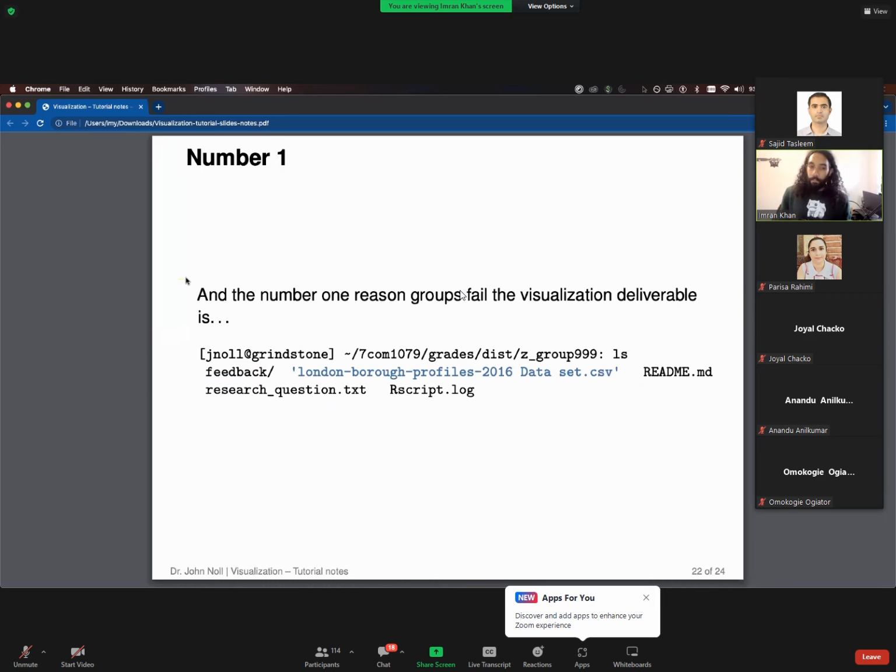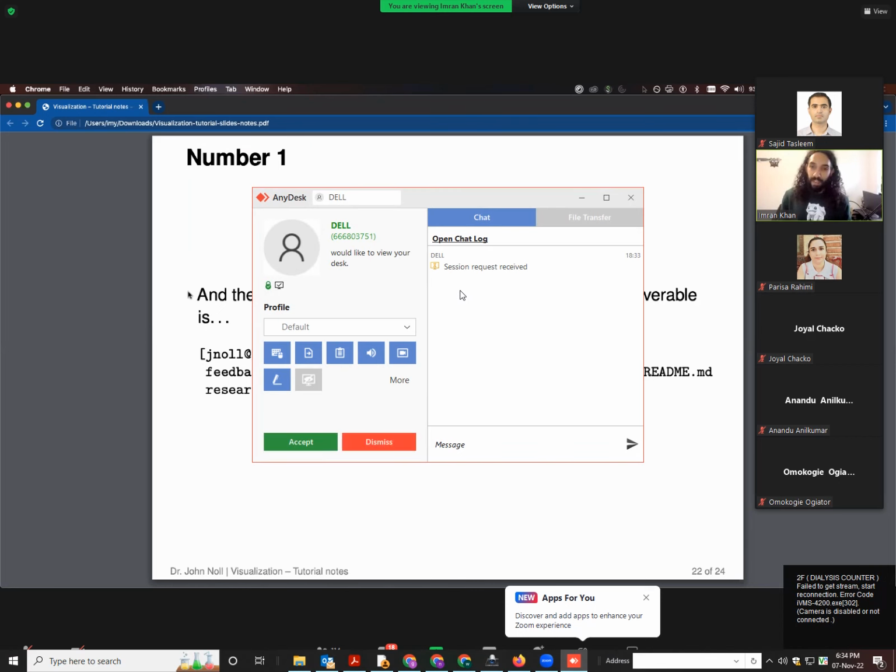Okay, last one. The number one reason, I've seen this so many times, the number one reason groups fail the visualization deliverable. The clue is in the name of the visualization deliverable, and this is the contents of the Bitbucket repository. So why would this particular group fail the visualization deliverable if this is the contents of their Bitbucket repository?